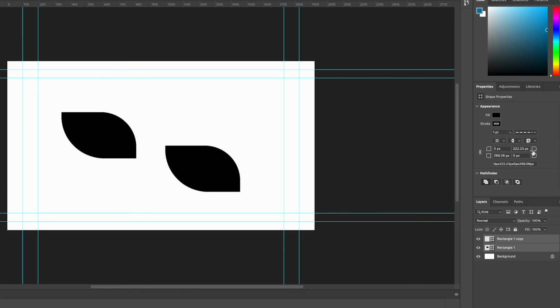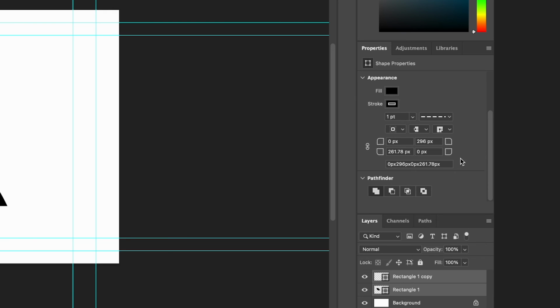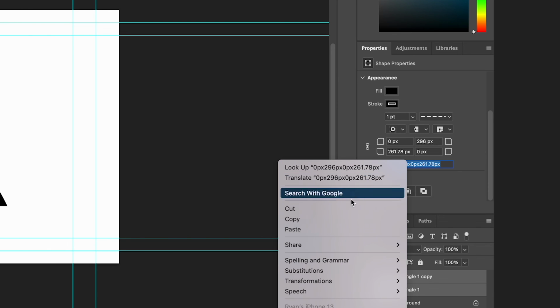You can also copy and paste the values generated here, which will paste your corner values onto any rectangles without having to select them all at once.